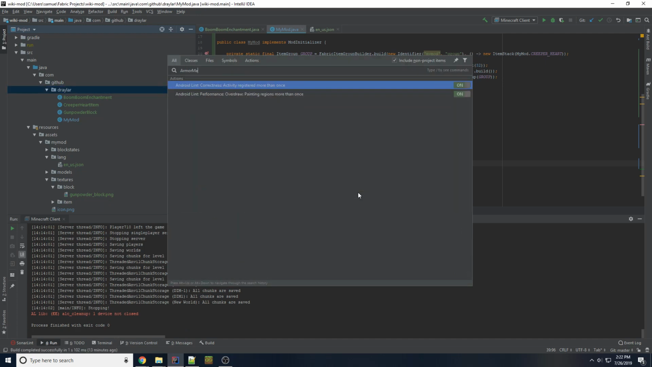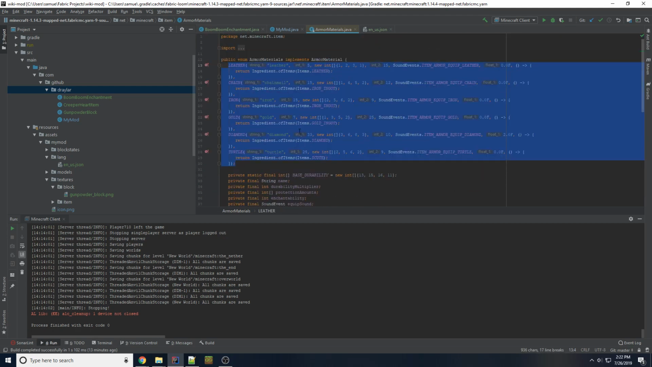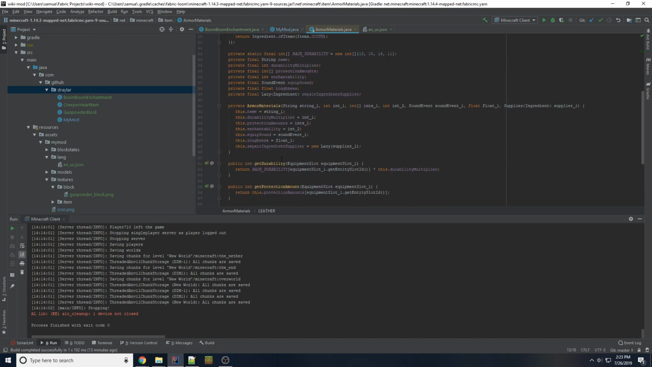Now, vanilla armor materials can be found in the armor materials class, and armor materials are an enum. It's a little bit of a strange system. If you want to access vanilla materials for armor, you can just do ArmorMaterials dot, and then whatever material you want to have. But I'm going to do my own material.